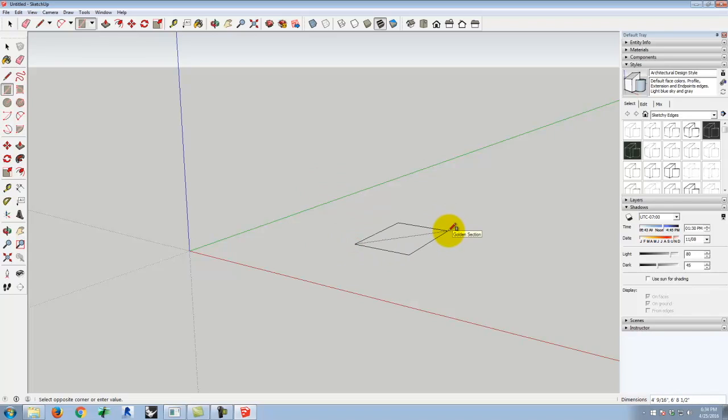Now, you'll see that at one angle, it will be in a square proportion. And if I look in the lower right corner of my screen, I'll have something that says dimensions, and it'll tell me what the dimensions are. In this case, it's 4'8" by 4'8", which is not the dimension I want.